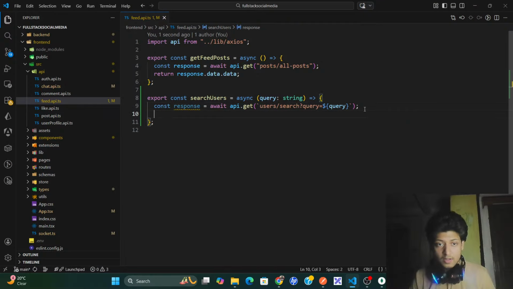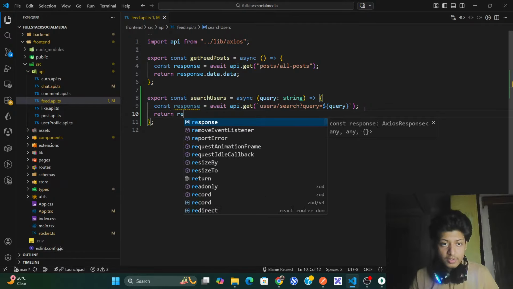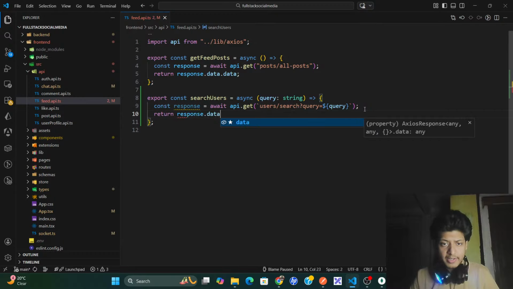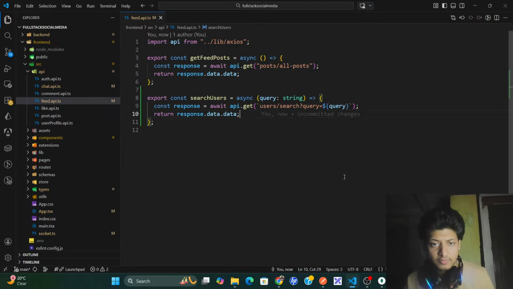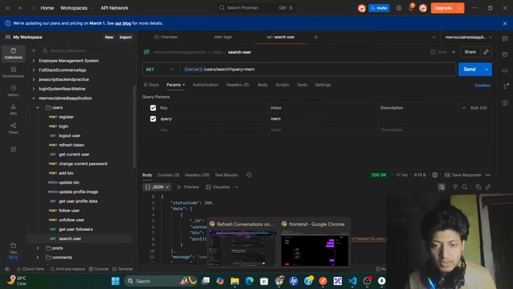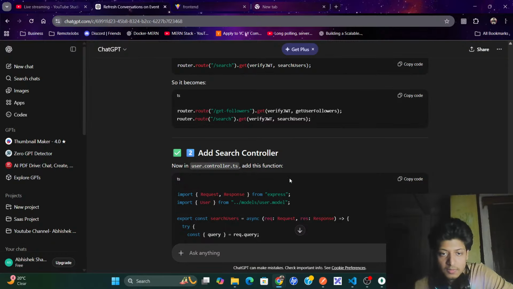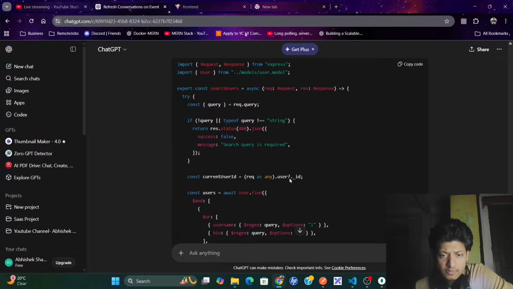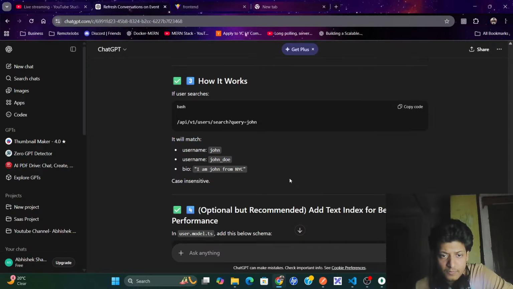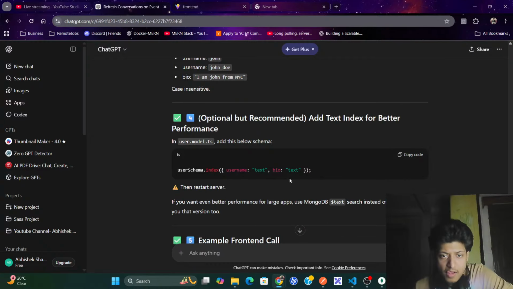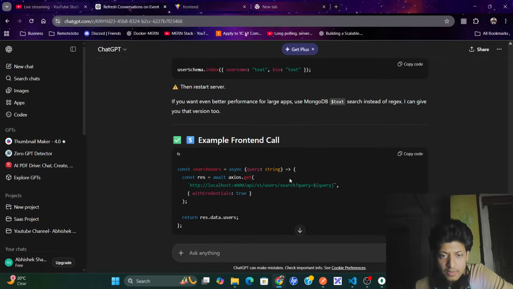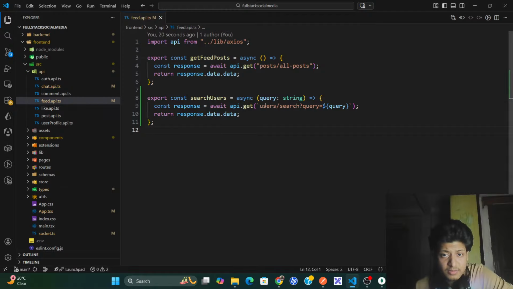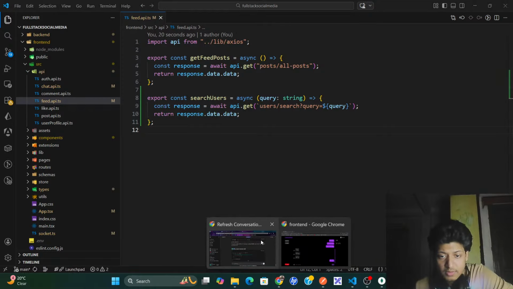Done. Then return response dot data. Fine, I did this. Now fine, done. Front end, okay, this I have done. Dollar search user slash search. Have I done this? Yep, I have done this.